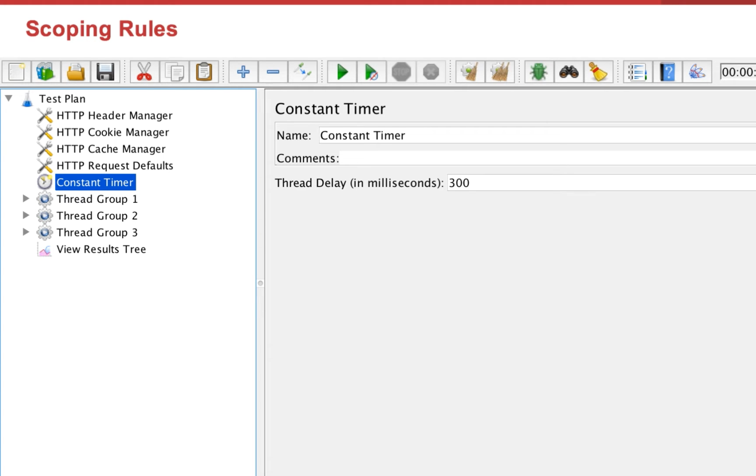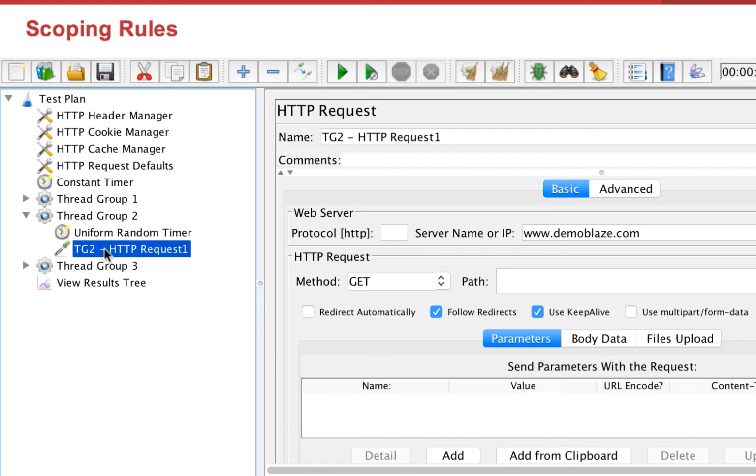If the timer is placed under a particular thread group, then it will impact only the samplers and the controllers inside that thread group. So if we check on the thread group number 2, we have a uniform random timer. This timer will only affect the requests inside the thread group 2. The same occurs with the listeners.